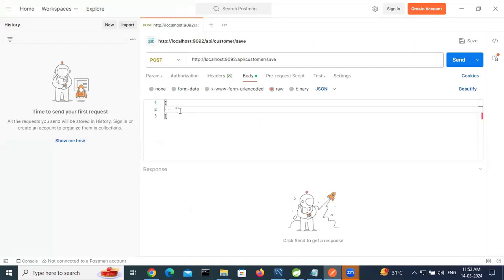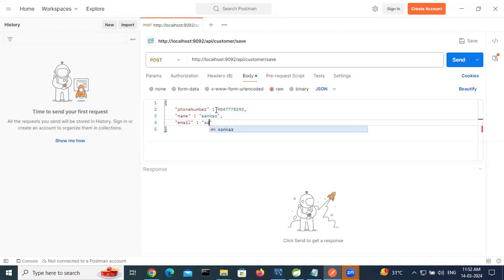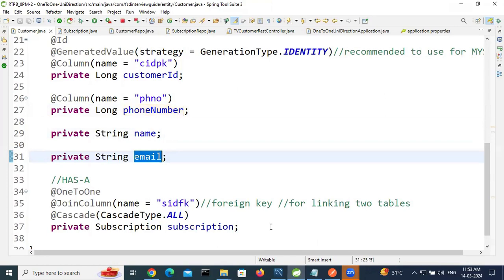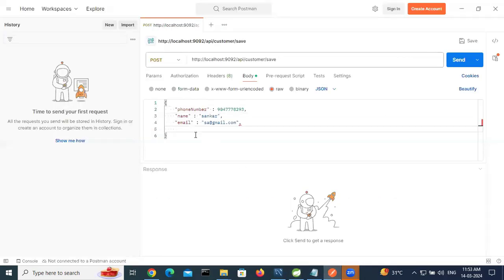Keys are string only. So suppose some phone number, comma, next name. Name is a string. So center, comma, next one, email. Suppose at gmail.com. Here go to entity, this complete name, this complete here. As a variable is there. So we need to pass subscription.